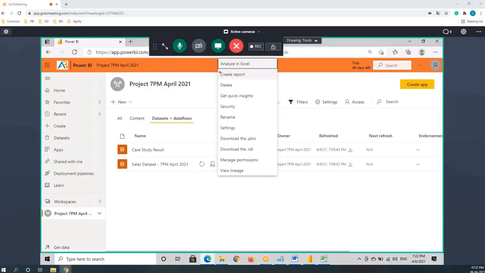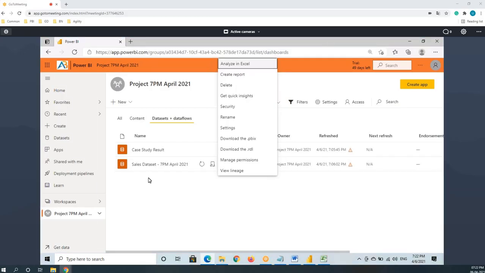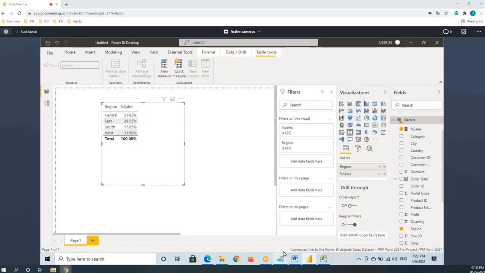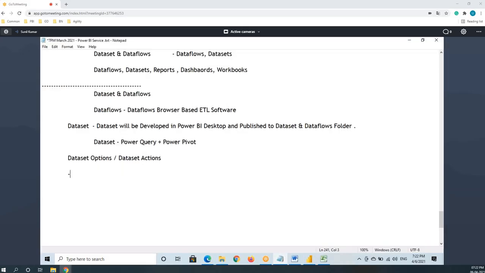The next option is create report. On a dataset in Power BI, we can create the reports in two ways, guys. What are the two ways we can create the report? One way: from Power BI Desktop, you can create a report. Power BI Desktop, what you need to do is click on get data. From Power BI Desktop, how can you create a report using the dataset? Get data.